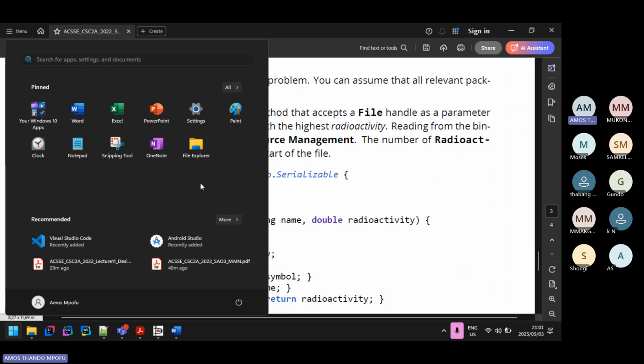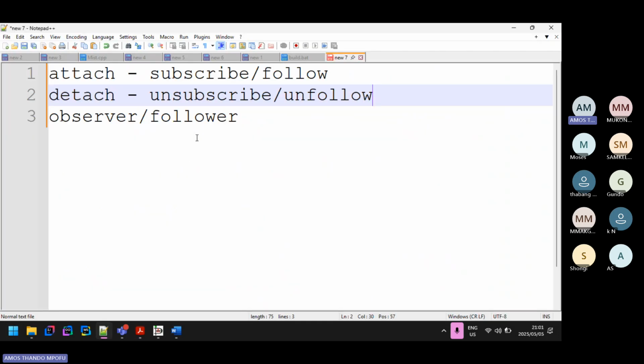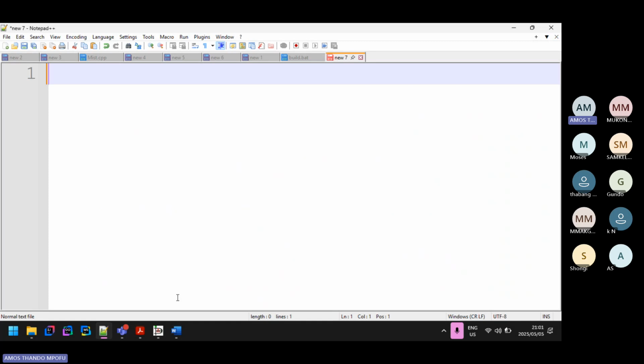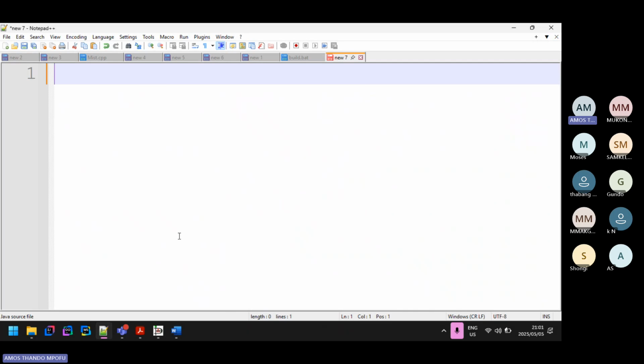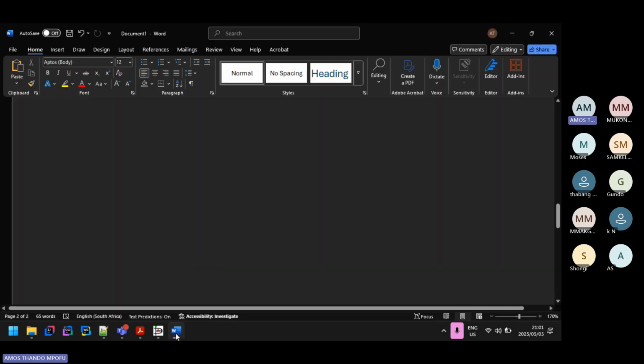So let me use Notepad for writing this answer for the code. So let me delete this and then change the language to Java so that it highlights. So that when I take the screenshot, you guys can see that this is written in Java.